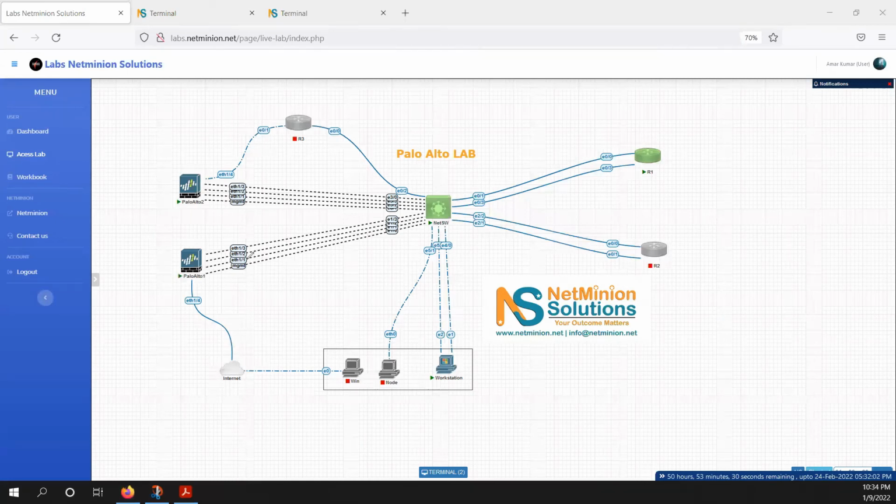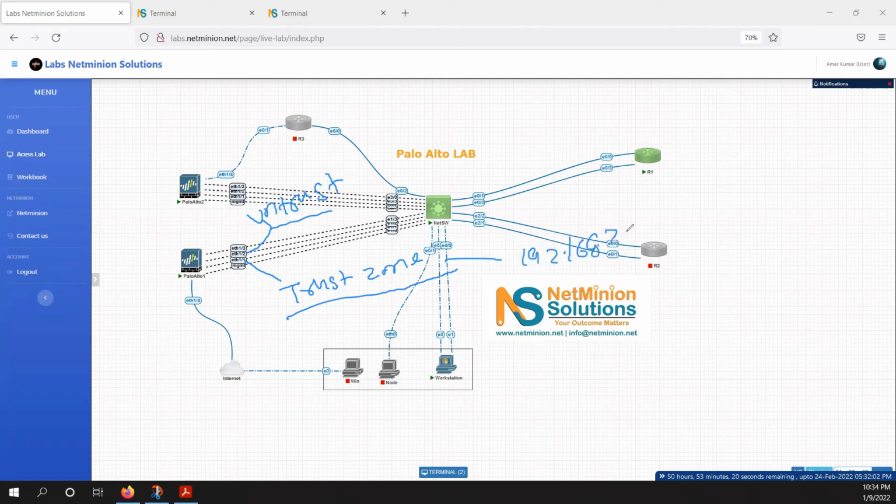So I would make this 0/1. This would be part of my trust zone. And this 0/2 would be part of my untrust zone. For trust zone, I'm using this subnet 192.168.2.0/24. So over here, in this interface, I would assign the IP address, the first IP from this subnet.